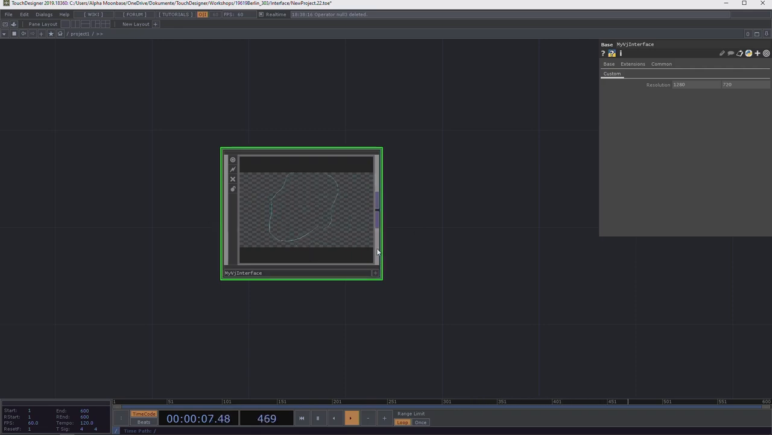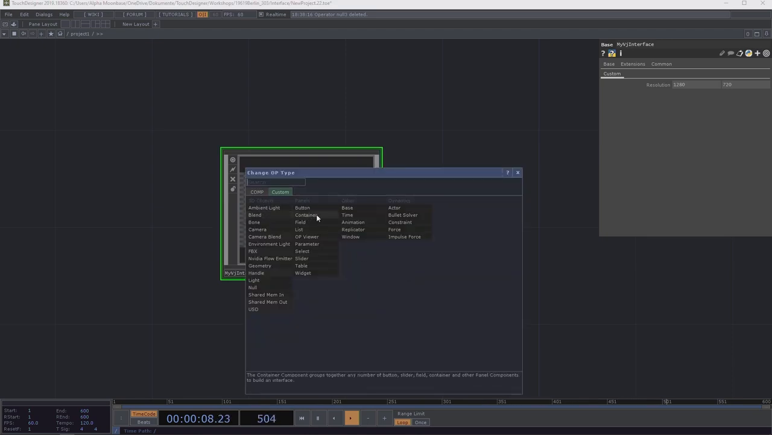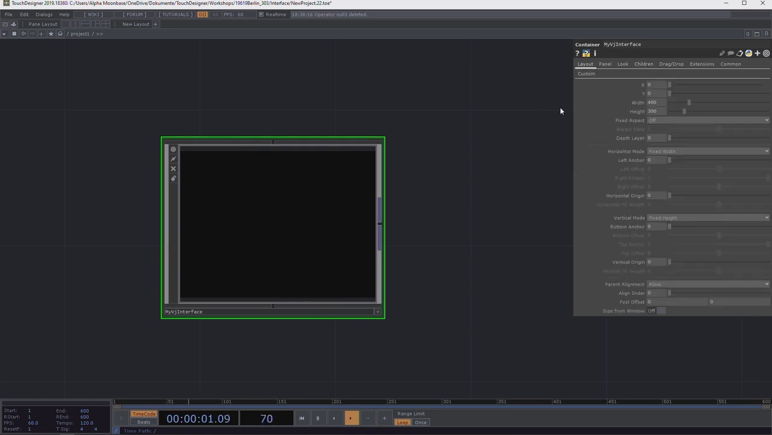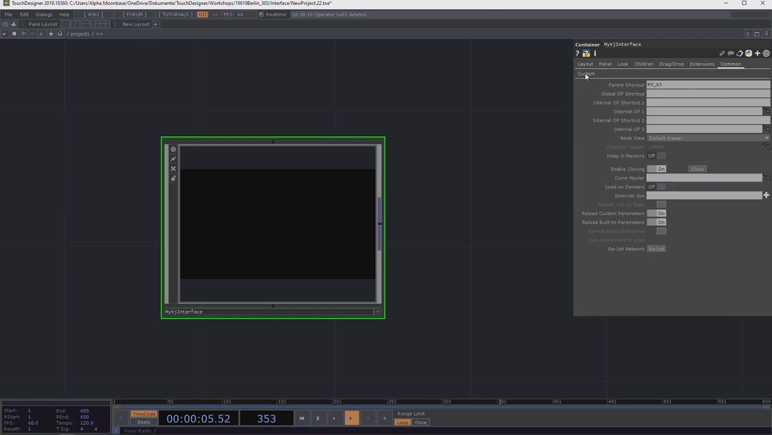So what we can do is we can right-click on our new VJ interface. We can say change comp type. And we want it to be a container. I think basically we could also convert it to a widget, but let's not do it. Let's have a container. And it's black. So what we see now is a black rectangle in the wrong size, because we want our interface to match our screen. So let's give it a nice 16:9 resolution or size.